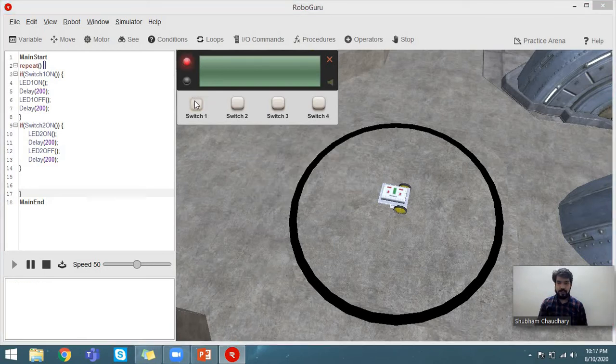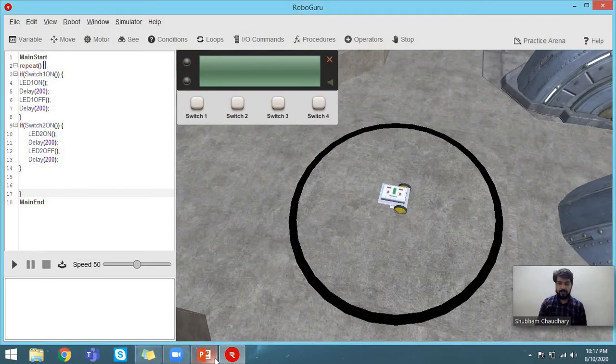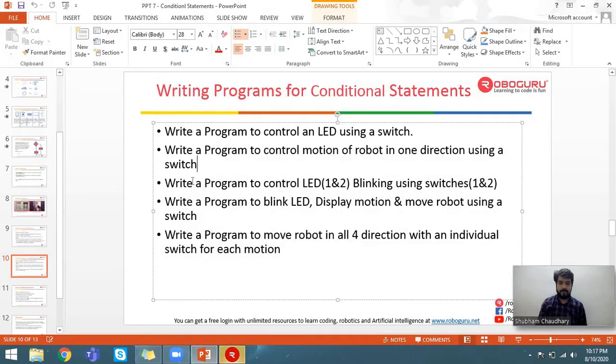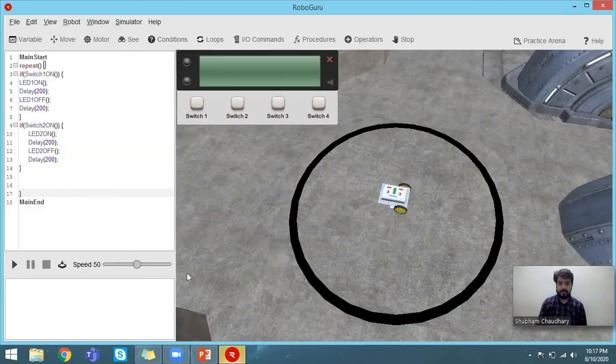So switch 1 on, LED 1 is blinking, switch 2 on, LED 2 is blinking, right? So that was our program. Write a program to blink LED, display motion and move robot using a switch. So three things we need to do.